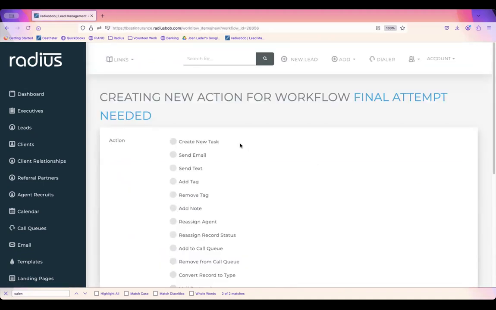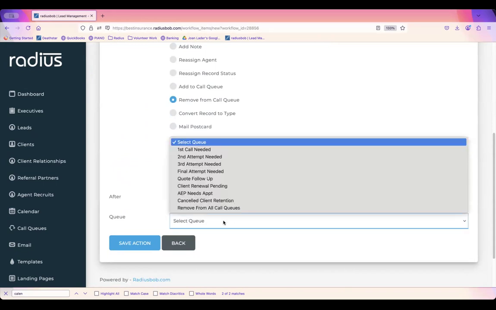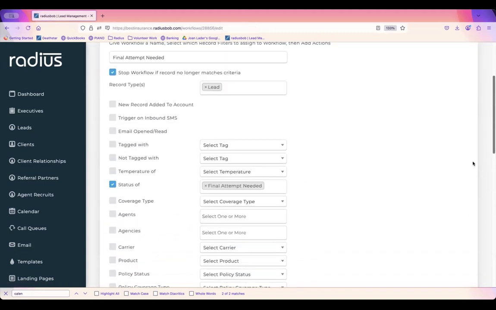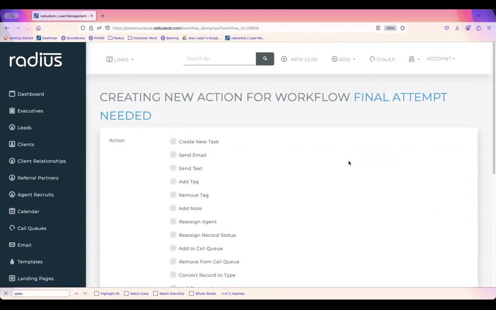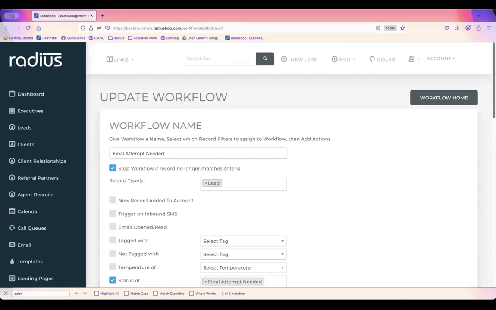Add action. So the first thing that I'm going to do is remove from the previous call queue, because I don't want them in my third attempt needed or whatever my ones are. So 2 minutes after, I'm going to remove them from the third attempt needed. So that was my previous call queue. Save action. And then add action. Tomorrow, I'm going to add them into my final attempt call queue. So 1 day later, they get into final attempt needed. Save that action.